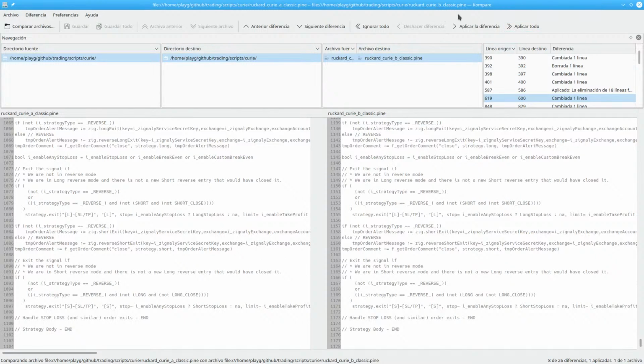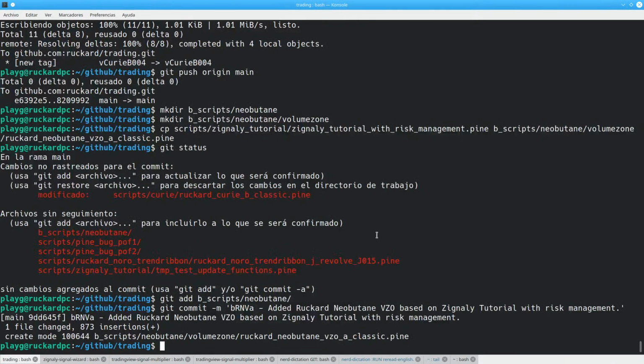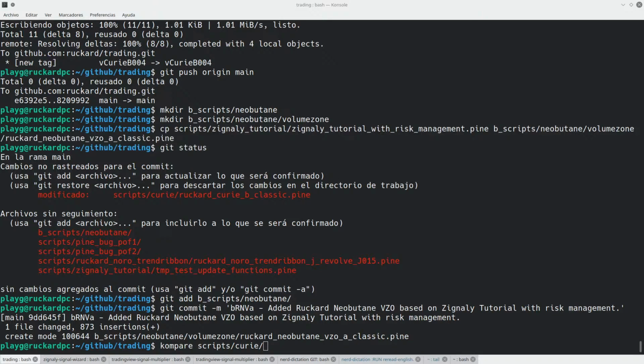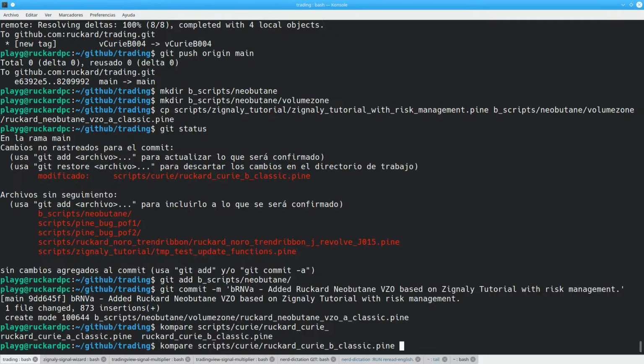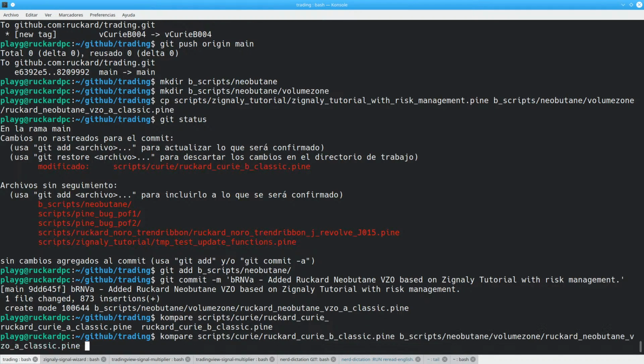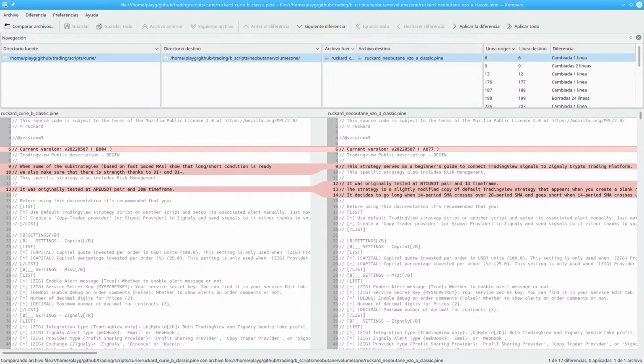So the next thing that we want to do is to compare with the Classic, so that I can reuse a lot of stuff from the other. So this is real. We are going to compare with the Now the Time script, so that it's easier for me.